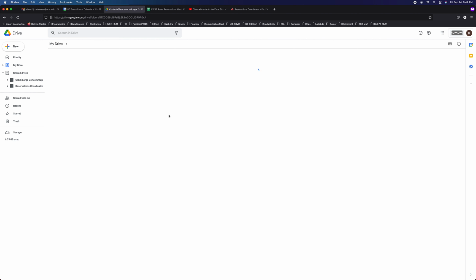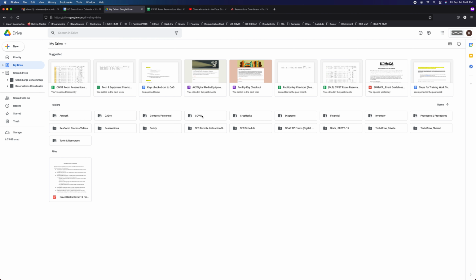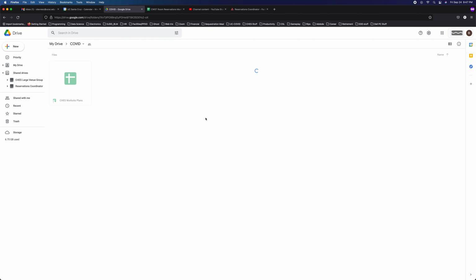contact personnel, this may or may not be up to date. This is just a various contact sheet. You might want to update those documents. COVID folder contains some of the recent CHES worksite plans, but these were actually discontinued, so perhaps this folder can be deleted unless you want to start using it for other COVID resources.